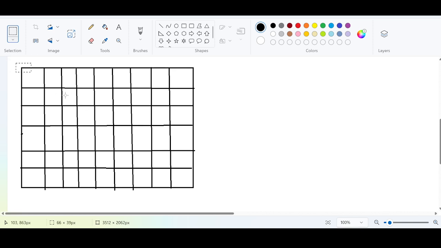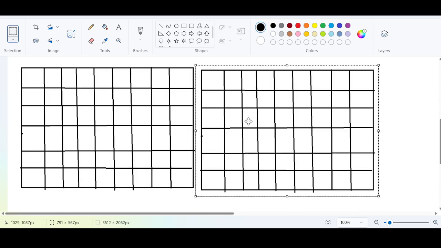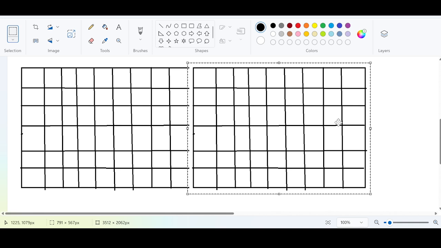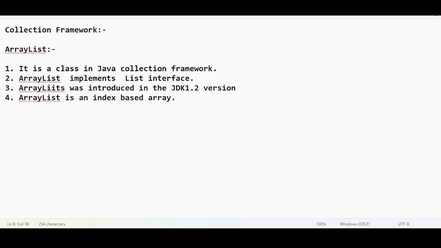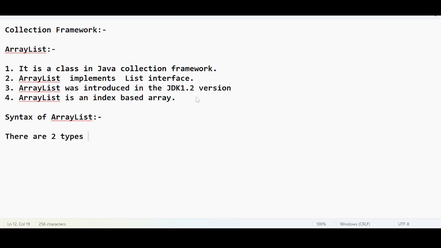Just imagine that this is a RAM. So what does it say? Let me write down the syntax of ArrayList. I want to introduce the syntax of ArrayList. There are two types of syntaxes, or I can say there are two types of declaration.